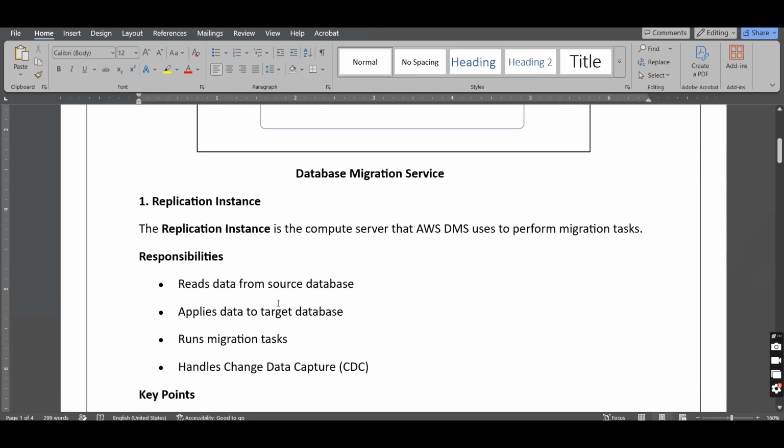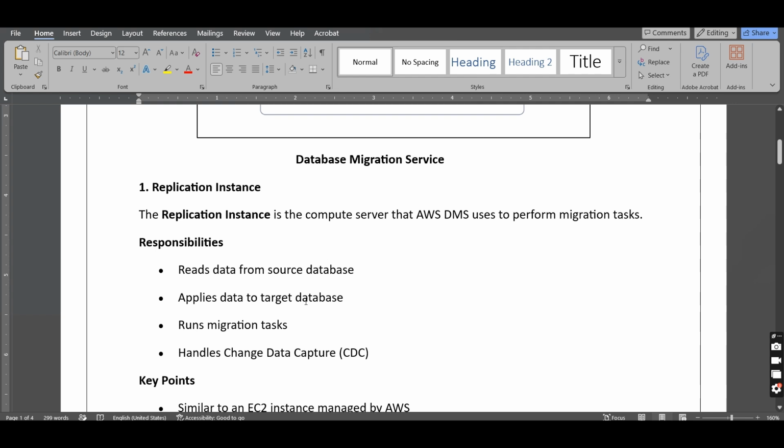So what are the responsibilities of a replication instance? It basically reads data from the source database, and it applies data to the target database. It simply just migrates the data from source to target DB. Obviously, to migrate the data, we need to configure a migration task. So that migration task can also be defined inside that replication instance.